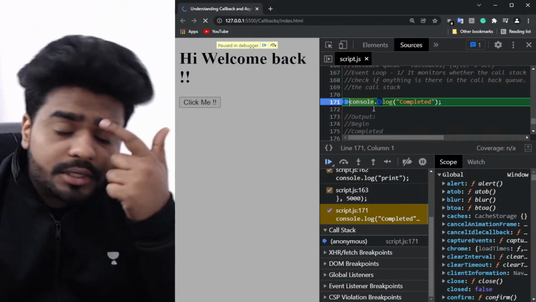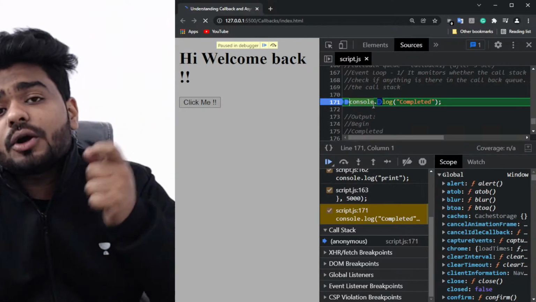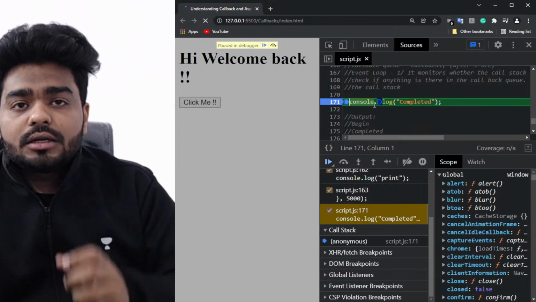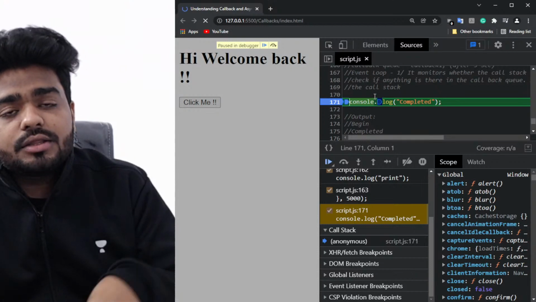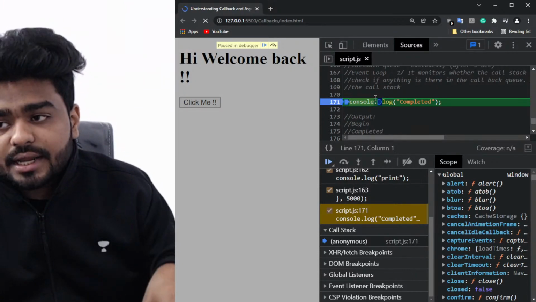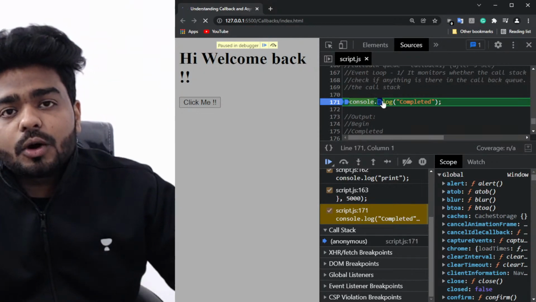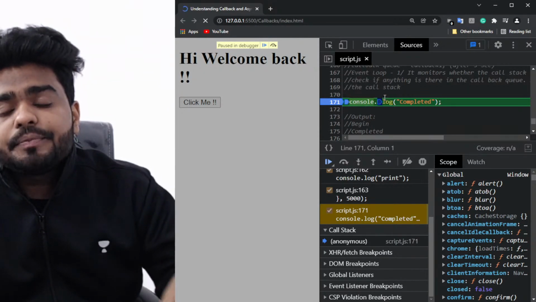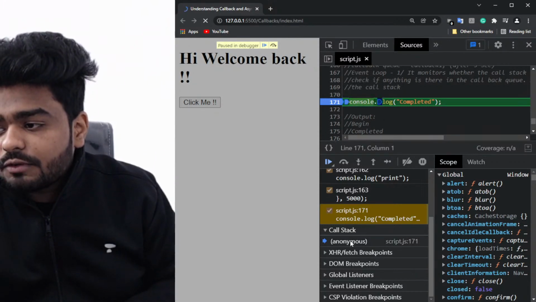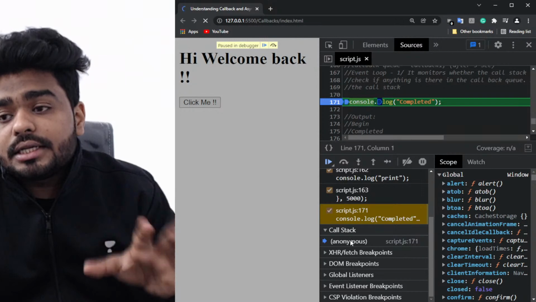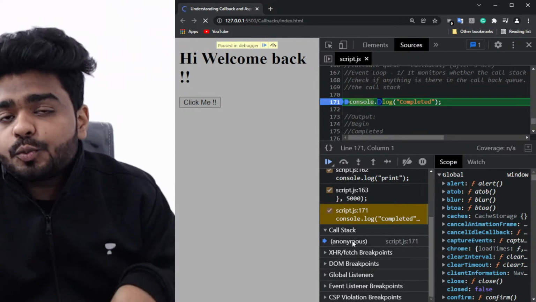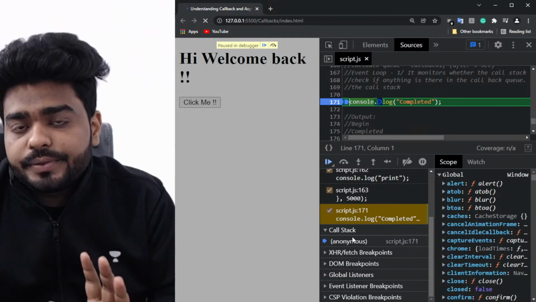Why has it skipped setTimeout? Because it understood that setTimeout is a callback and it will register one callback inside a callback queue. Okay? And now after 5 seconds, the callback will be registered inside the callback queue, and the event loop will wait till the call stack becomes empty. Right now it is not empty, so the event loop will not call the callback right now.